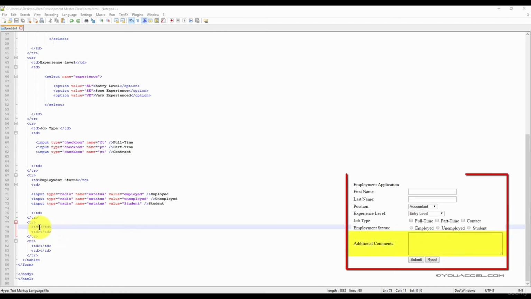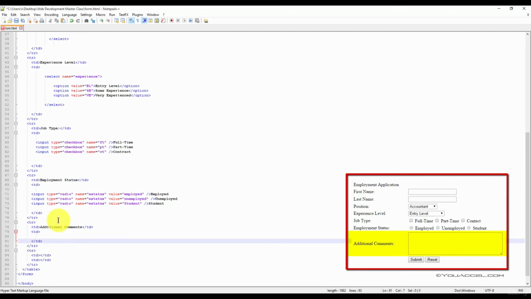So before we create the text field, we'll start with our label, which is additional comments. And in the column next to it, we'll input the text area. So to do that, we'll create the text area tag. And we'll explain what the attributes mean in just a moment. The open text area tag does require a closing text area tag.